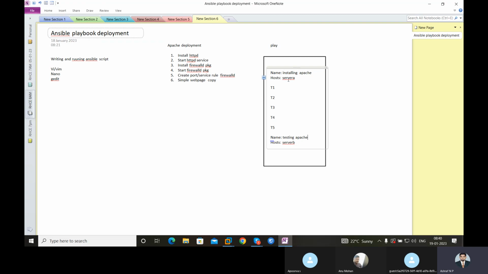Next, you have to check whether your configuration is proper or not. For that you have to do it from another machine. So you're doing it from server B, and you will write the tasks here. Task 1, task 2, and so on. Earlier it was one play. Now this contains 2 plays.